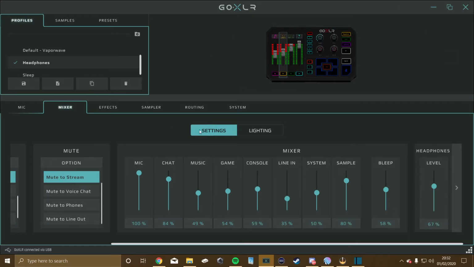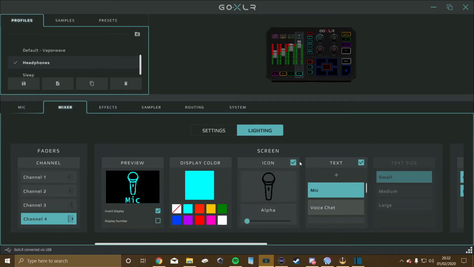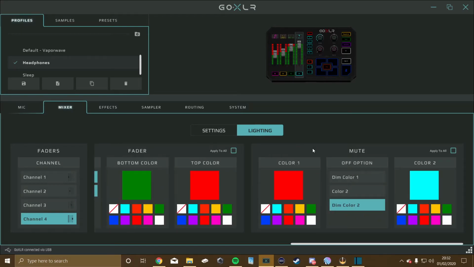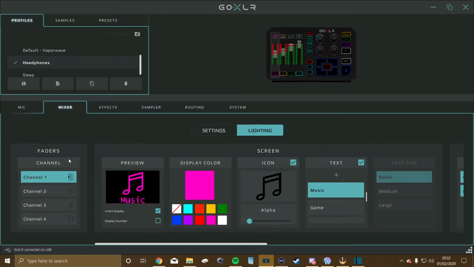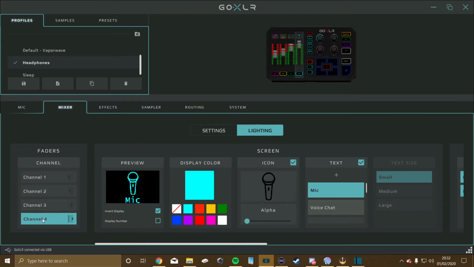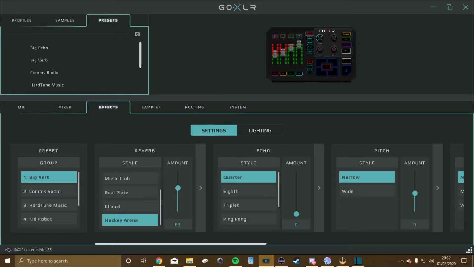Next, lighting. You can customize the lighting of absolutely everything. We're not going to go over that, but these are basically the settings for the lighting. You can change every single color of everything, and that's it. Just change it. I don't think there is a need for more explanation on that.